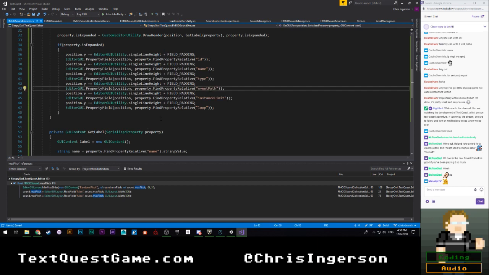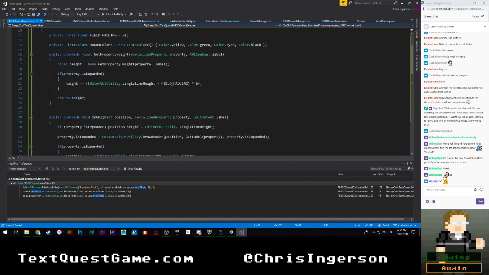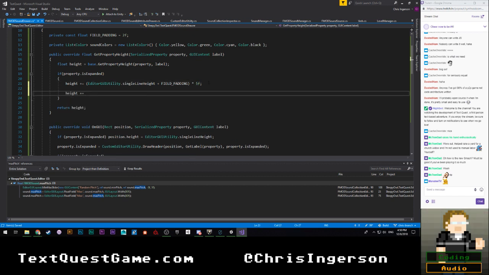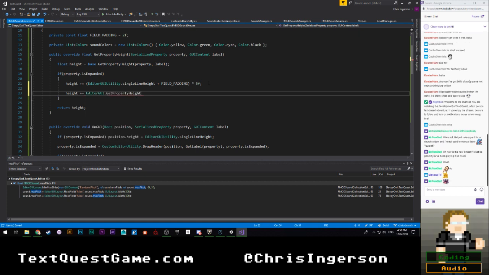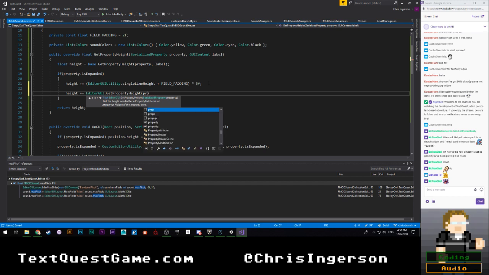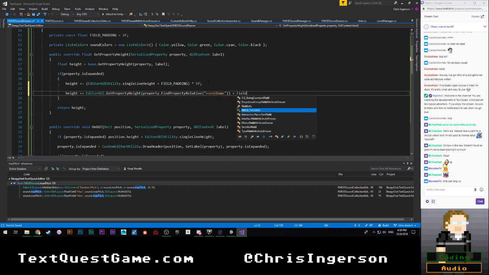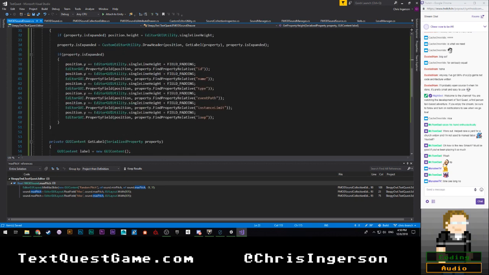All right. So when I do this whole event path stuff, I actually need to come up here. So this is going to be times 5, and then we're going to say height plus equals EditorGUI dot get property height, passing in property dot find property relative, and this is going to be our event name, and then plus field padding. All right, and here is where things get a little more dicey, because instead of single line height, we're going to have to say this. So we'll say EditorGUI dot get property height, pass that in.